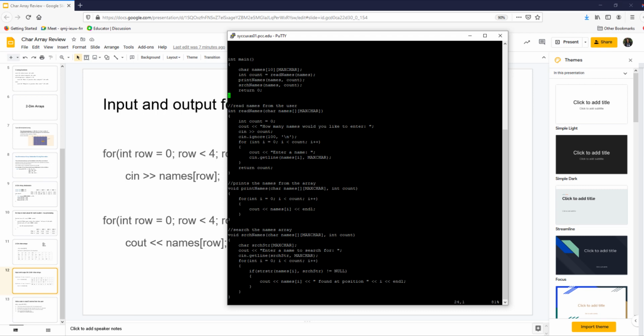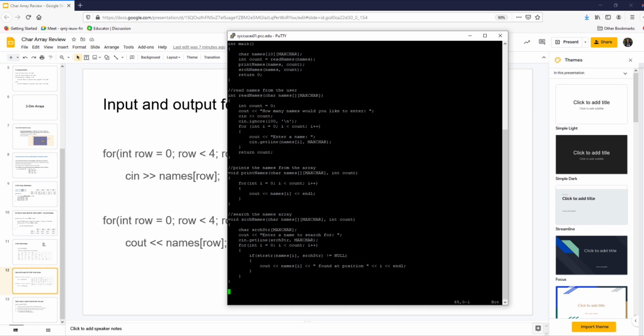Then I'm also going to show you a search function. SearchNames takes, again, the names array and the count. Count always has to go with it because it knows how many names I have in the list. Then we go down to the searchNames function, and it receives the 2 parameters. Here I declare a local variable called searchString, same way, a char array. I tell the user to enter a name to search for, and I read it using getline again. It's the same syntax. We're going to keep using the same syntax over and over, right? So we read the name that they enter.